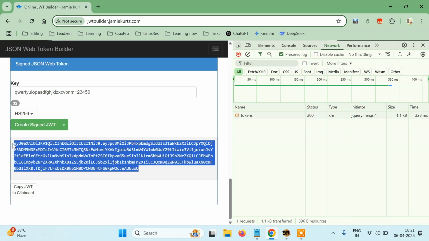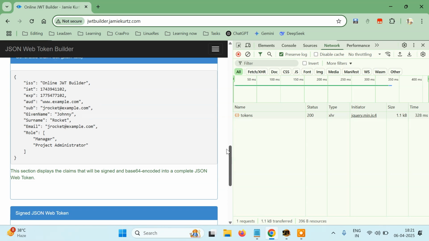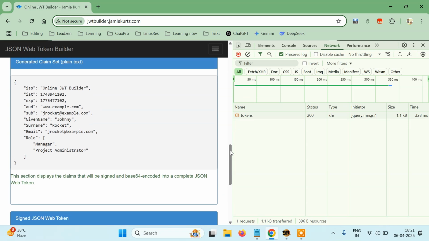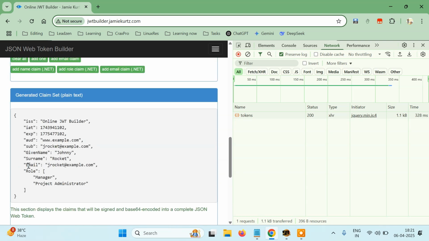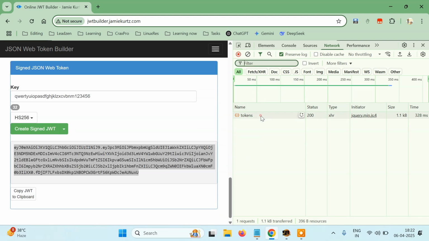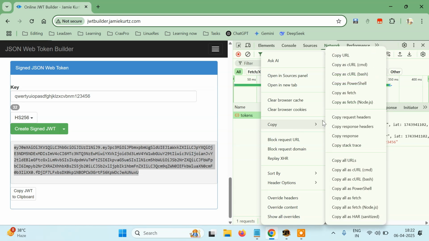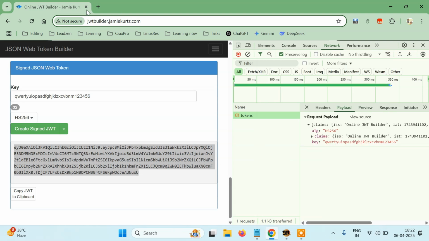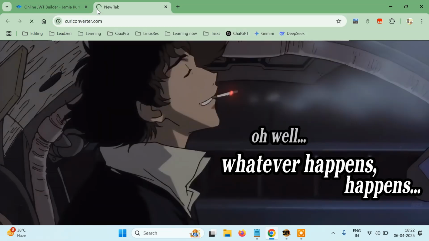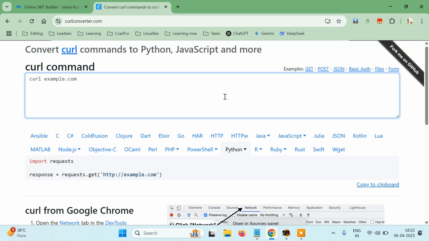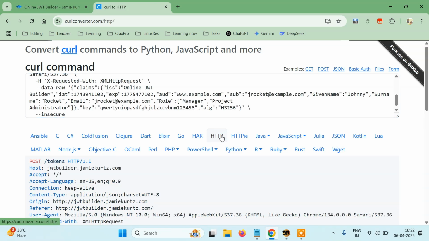This data will have some value, which is this plain text value. So what you want is, you are receiving this value and from this you want to parse, let's say, email, surname, given name, or any other value. So how do we do it? First of all, we will just copy this as curl bash so that we can put it in SilverBullet. I'll go to curlconverter.com, paste it here, and I want it in HTTP format like we usually do.